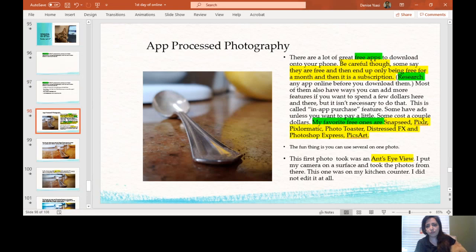App process photography. There are a lot of great free apps to download onto your phone. Be careful though, guys, be very careful. Some say they are free and then end up only being free for a month and then it's a subscription. Research any app online before you download them. Most of them also have ways you can add more features if you want to spend a few dollars here and there, but it is not necessary. I would not recommend that you pay for anything on free apps.